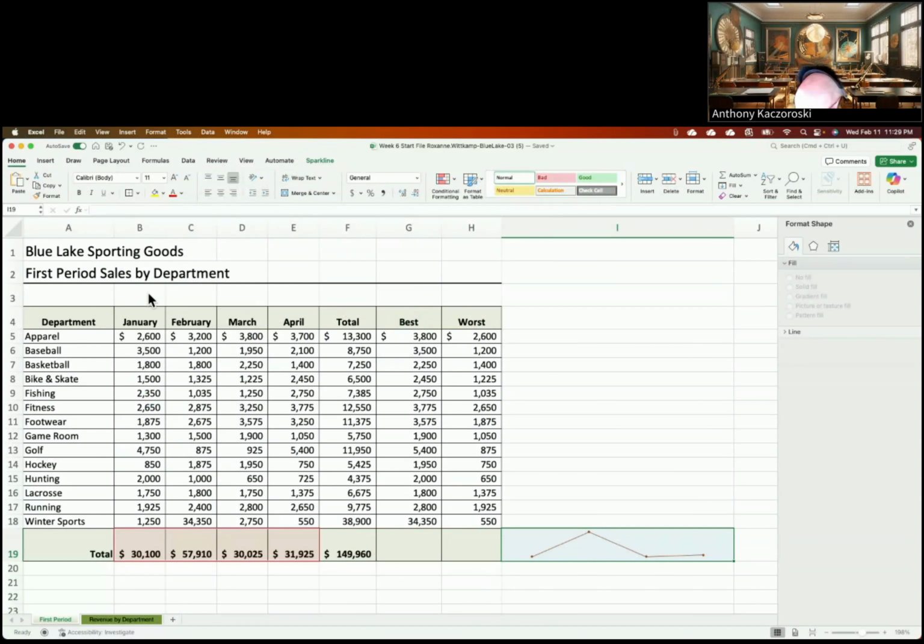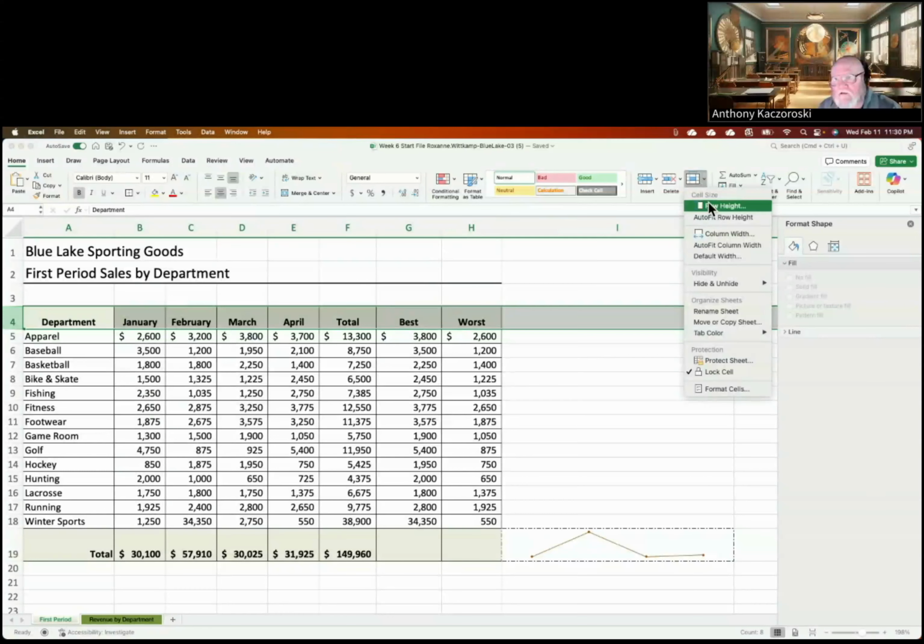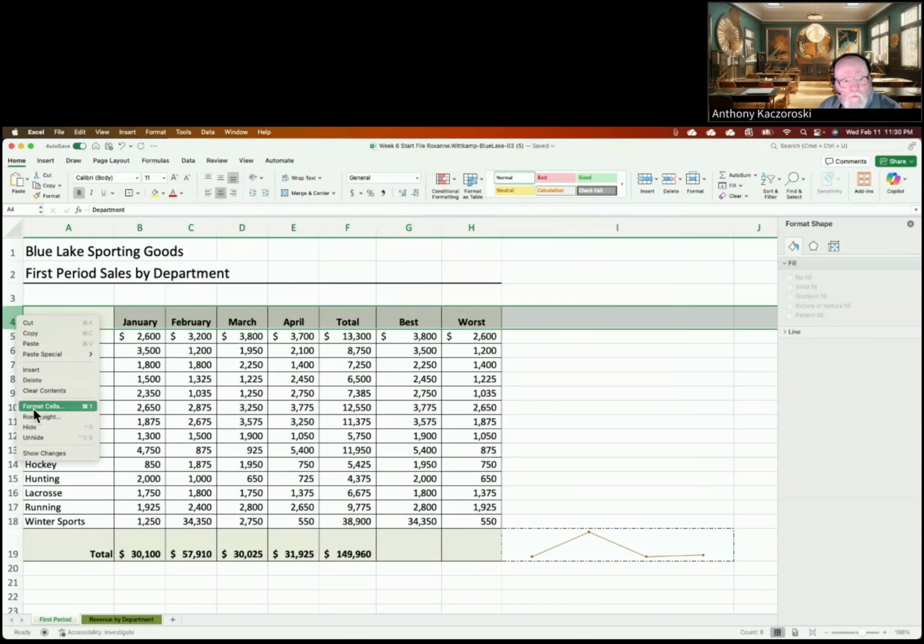Click the row 4 heading and set the row height to 35. Okay, and we want to change the height. So here's our row height. That's one way to do it. Another way to do it is we can click on this right here and change our row height this way.